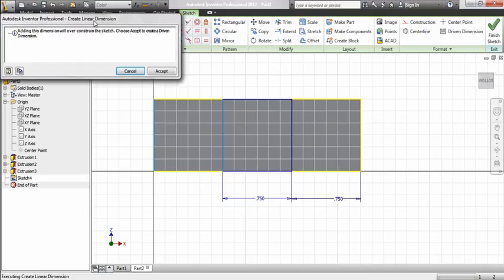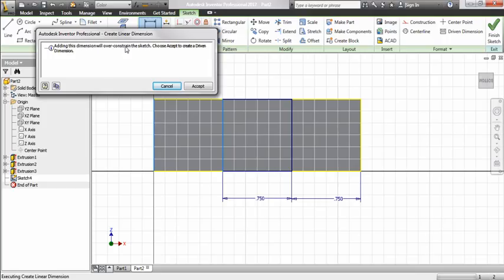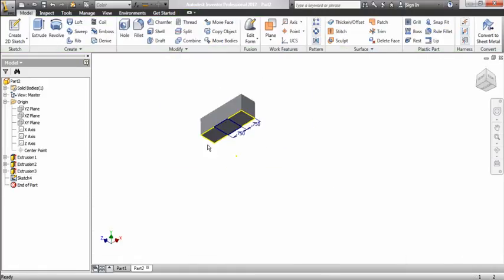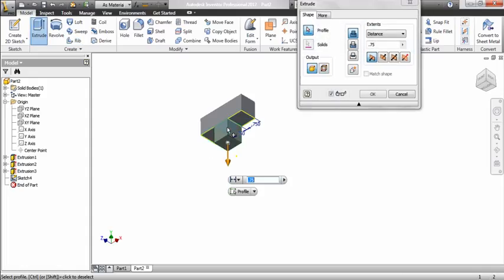A window will pop up that said, adding this dimension will over-constrain the sketch. So you don't want to over-constrain the sketch. It's saying it can't add this dimension. You can't edit it because we've already established these two rules. The computer has to abide by these two rules. Therefore, this has to be 0.75. So I'm just going to cancel that. Finish sketch. And from the bottom, I'm going to extrude this square right here, 0.75 as well. Click OK.